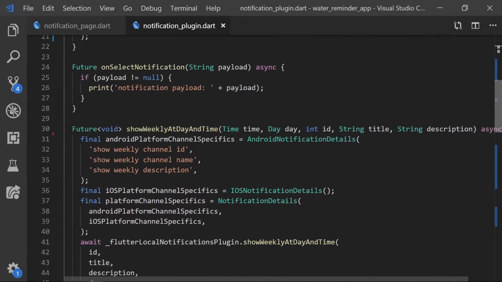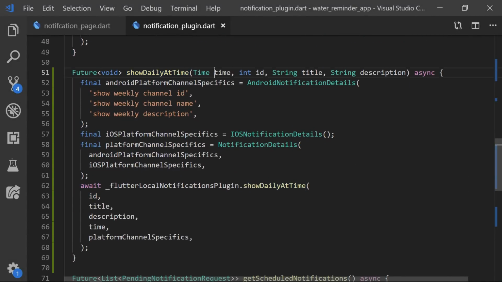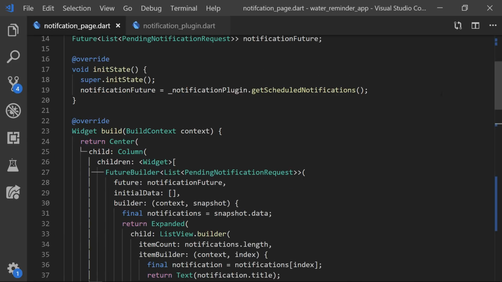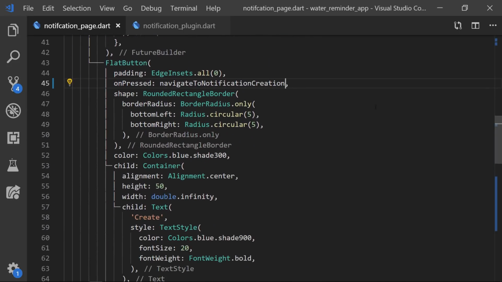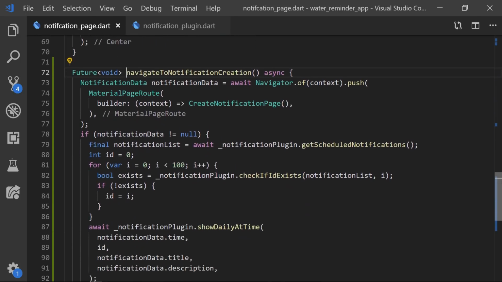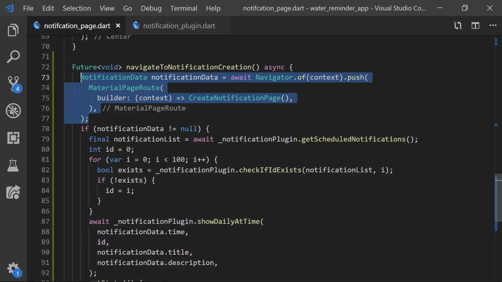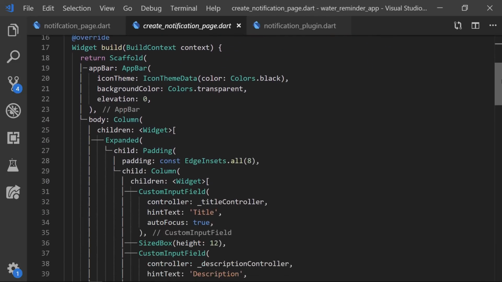So the first thing we mainly changed was this notification plugin class, and instead of having show weekly at day and time, we created a show daily at time, where we could just pass in the time, ID, title and description. Then at the bottom of the notification page, we just simply call a navigator notification creation, and this will just navigate to our new class, which is called create notification page. If we check, this is pretty simple.